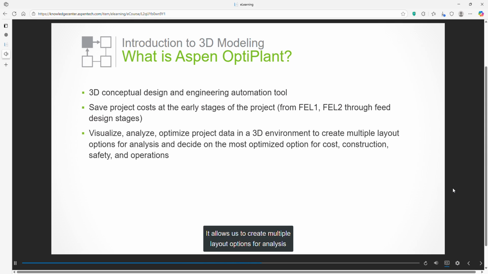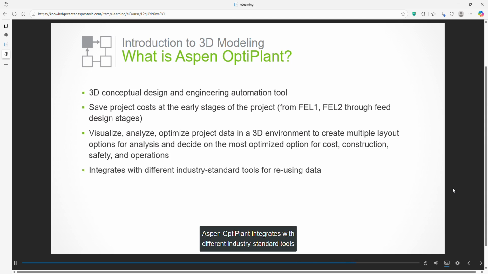It allows us to create multiple layout options for analysis and decide on the most optimized option for cost, construction, safety, and operations. Aspen OptiPlant integrates with different industry standard tools to import and export the data for reusing the maximum amount of data.